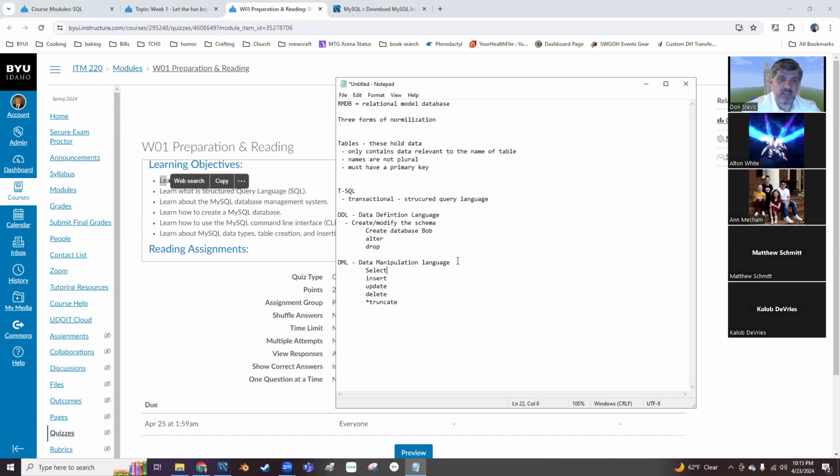So if you want to select something from a table, you select star from table. And that is your basic query that will get you the information that's in that table. And again, we'll go into more detail on that as the weeks go by. We do a lot of coding in the weeks to come.